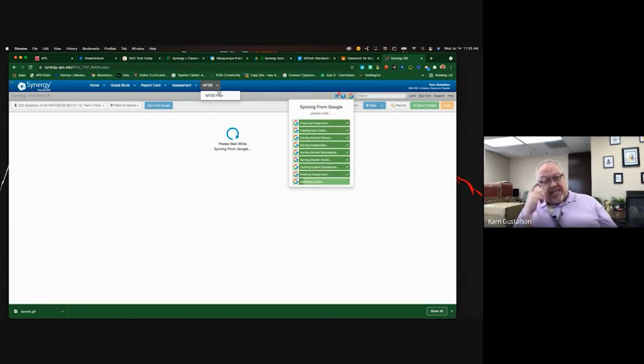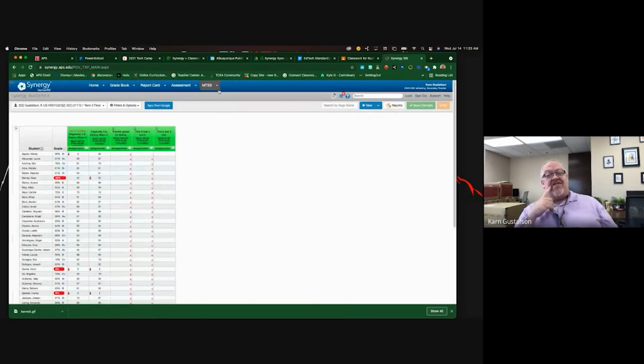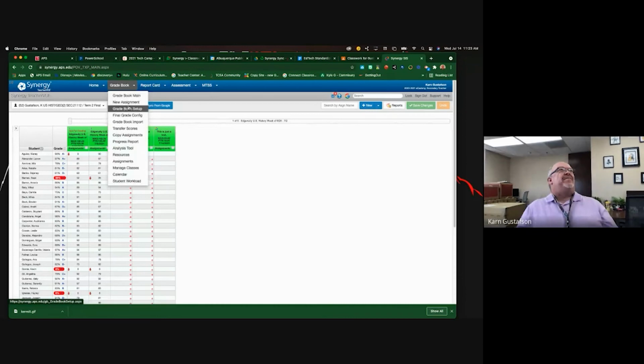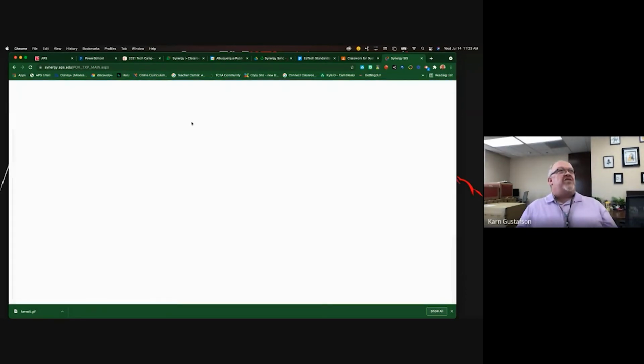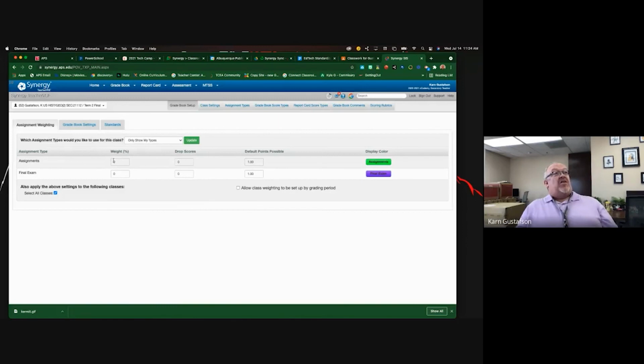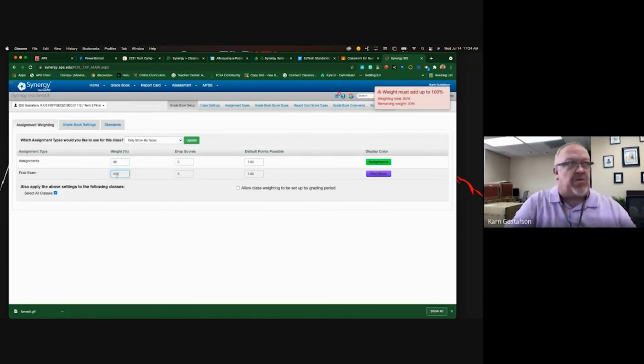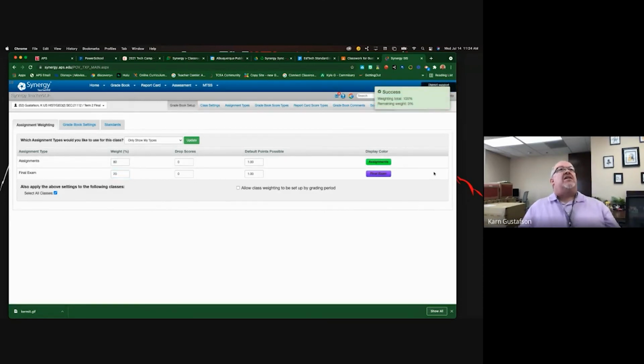Weighted grades. This is really, really important. If you are a teacher who does weighted grades, like here in mine, I've got my gradebook set up, and I am running a weighted gradebook. Let's say assignments were worth 80% of the semester grade, final exams were worth 20%. All right, and it adds up to 100 now.